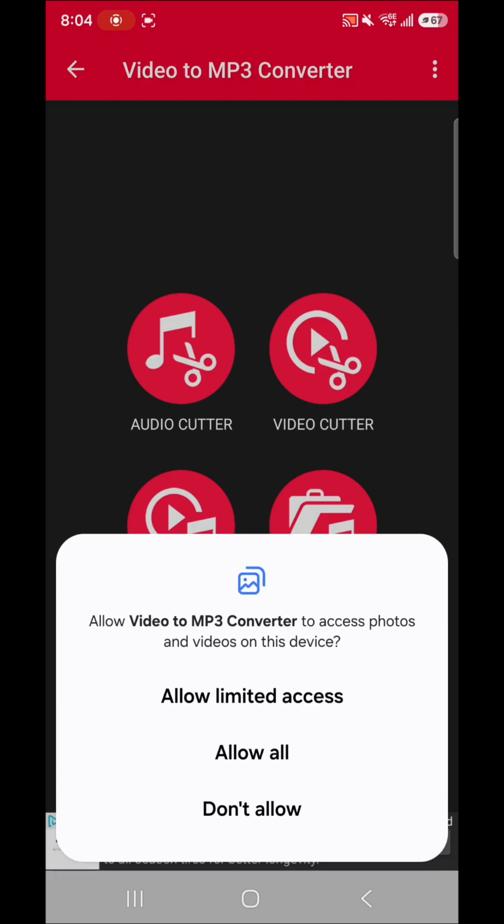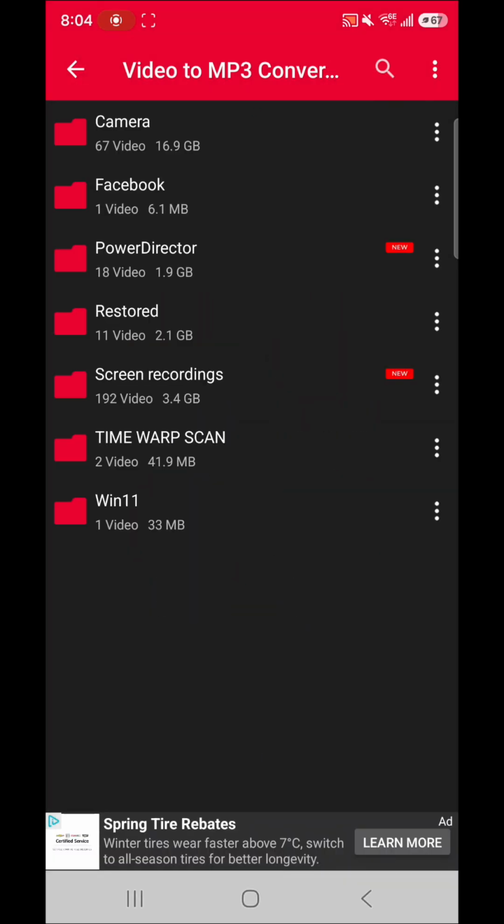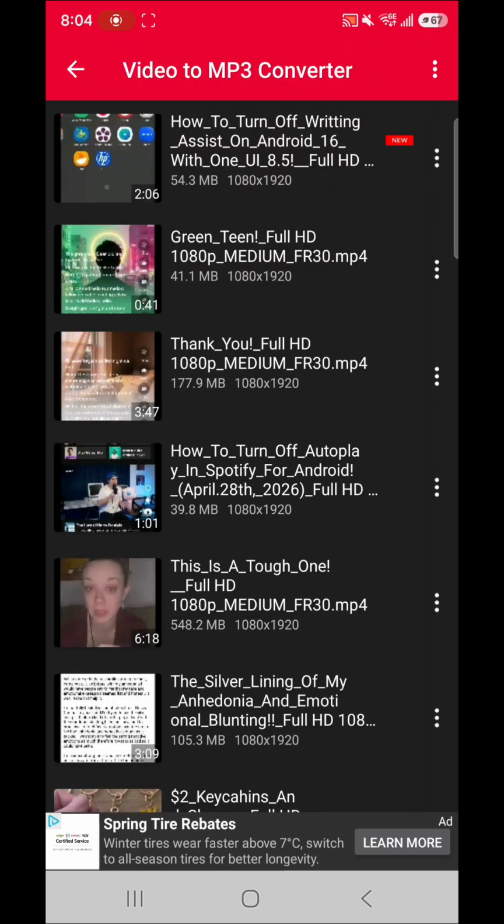Allow video to MP3 converter to access photos and videos on this device. You can click Allow Limited Access, Allow All, or Don't Allow. I'm going to go Allow All. Now select the folder that the video you want to convert to MP3 is in. I'm going to go with Power Director, and then I'm going to go with the first one.